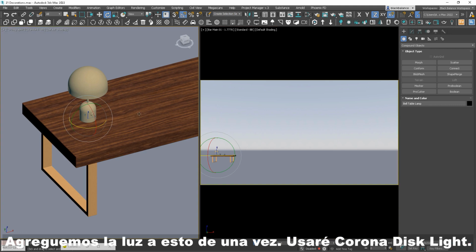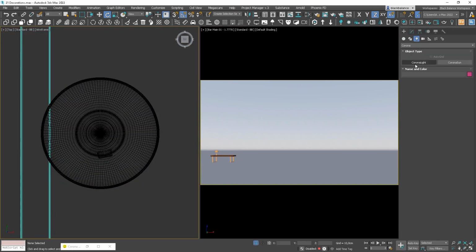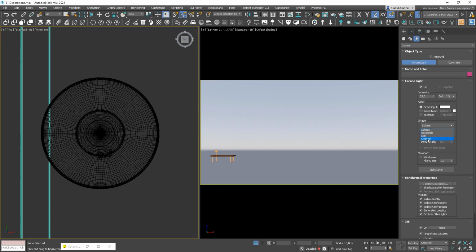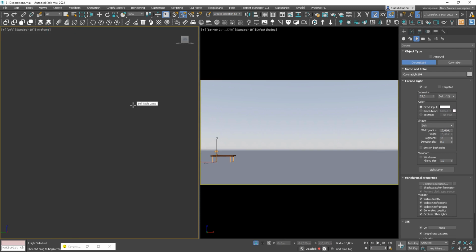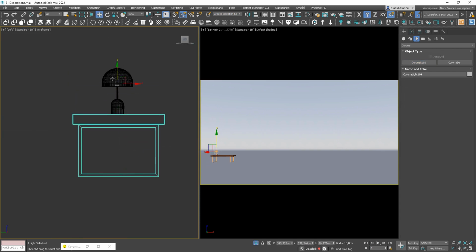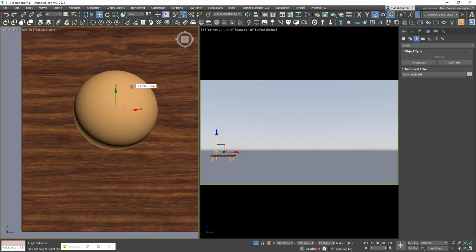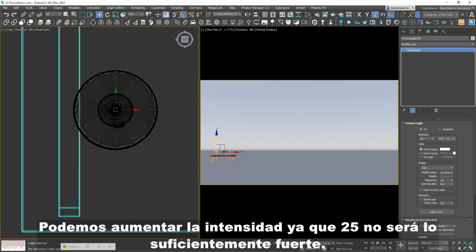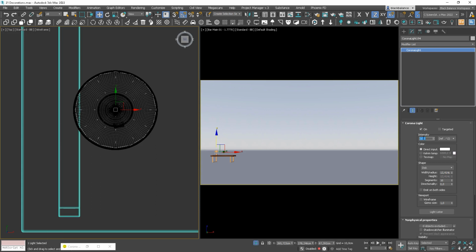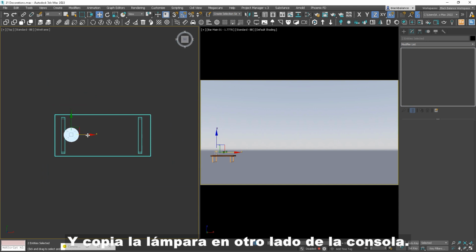Let's add the light to this at once. I will use Corona disc light. We can increase intensity as 25 won't be strong enough. And copy the lamp on another side of the console.